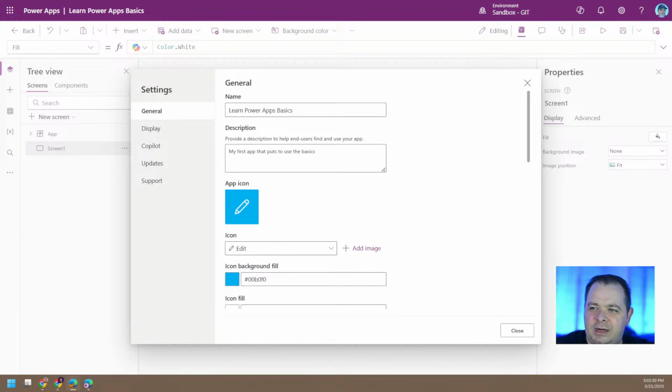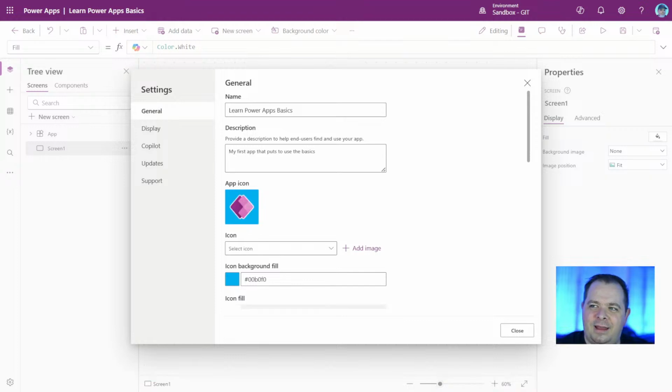And I'm going to try to pick something here that would look nice and apropos or appropriate for an app like this. Hey, how about that? There is the Power Apps icon. And in this case, I would probably go for this purple color that's up here on this bar. That would look very much like Power Apps. So it would go with this icon.